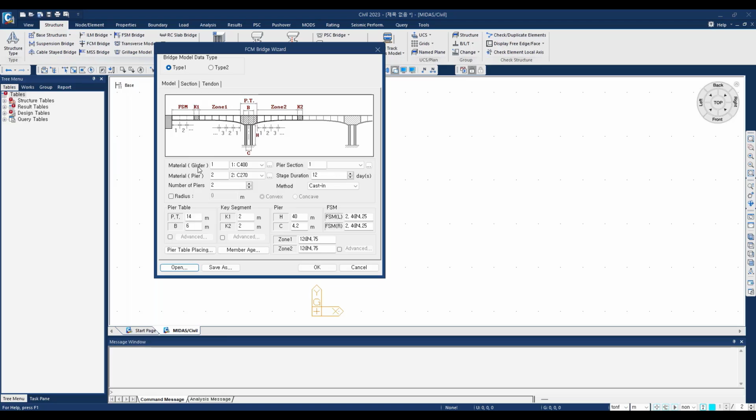So the concrete for the girder is C400. The concrete for the pier is C270, and then the number of piers. I showed you the layout of our bridge, which has two piers. For the pier section, we have only one, and for the stage duration we have 12 days.